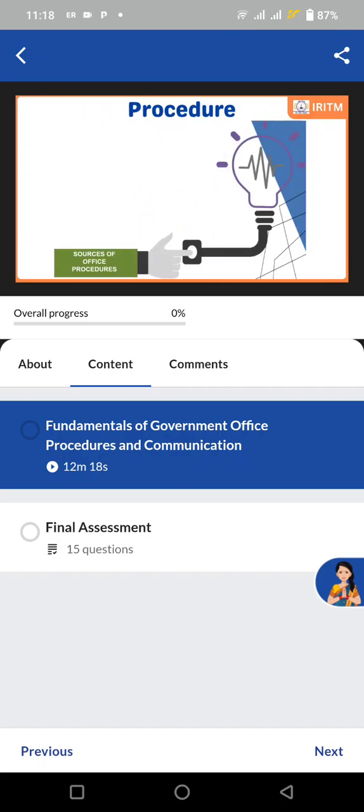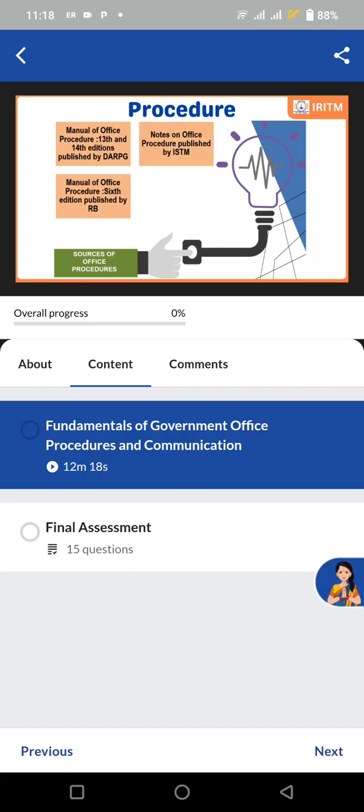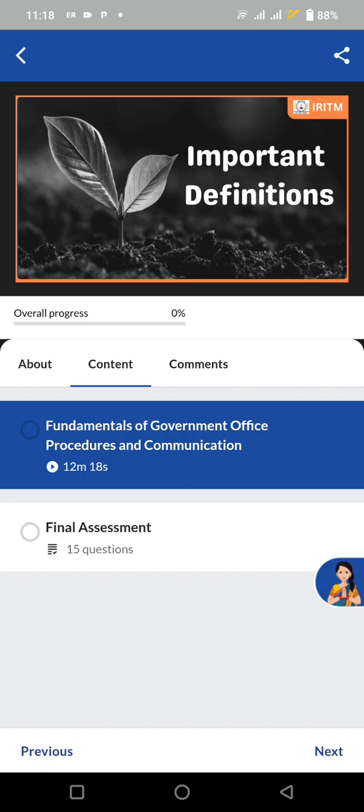Source of office procedure: Manual of Office Procedure, 13th and 14th editions published by DARPAG. Manual of Office Procedure, 6th edition published by RB. Notes on Office Procedure published by ISTM. Instructions from DOPT. Important definitions.